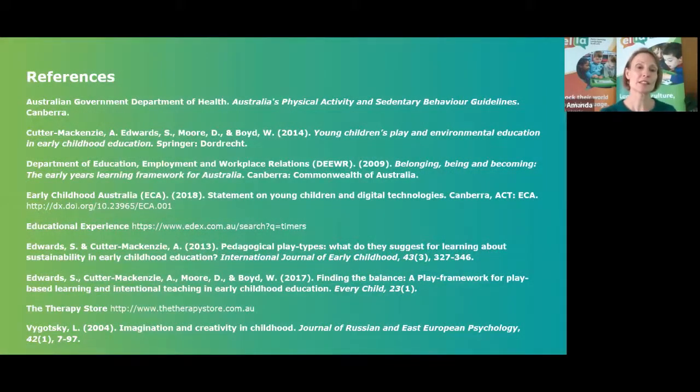And there are some references from that idea of using different sorts of technology in those play-based programs, if anyone's interested in further reading about tech in play.